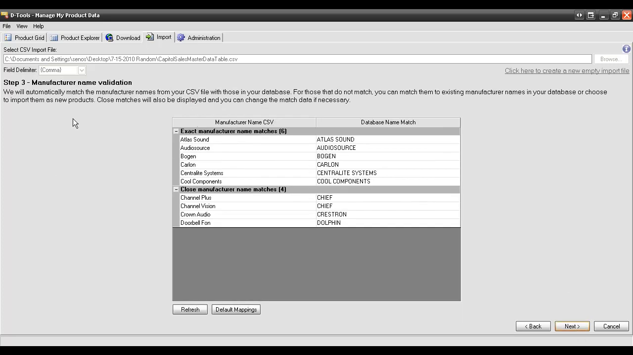And now this is where you're going to see the manufacturer name validation. What this is looking for are exact manufacturer names and even close manufacturer names in my database. As you can see, it tried to get close, but it's not correct or close at all. So with these close manufacturer names list, this is essentially saying these four manufacturers are not in my SI5 database at all, or if they are, they're spelled so differently that this match didn't pick up on it.